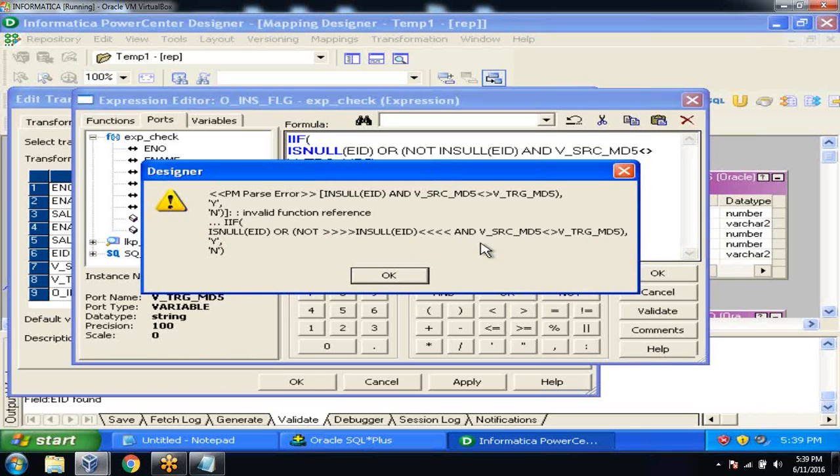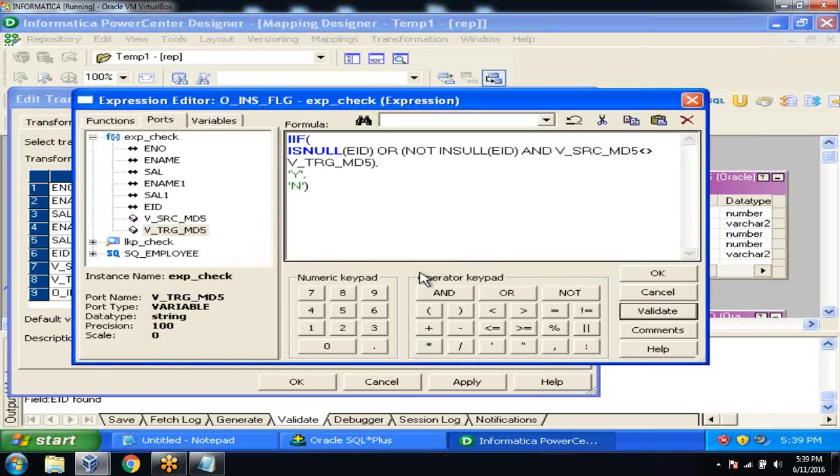And source MD5 not equal to target MD5. Yeah. We wrote INSERT. Yeah, good catch.